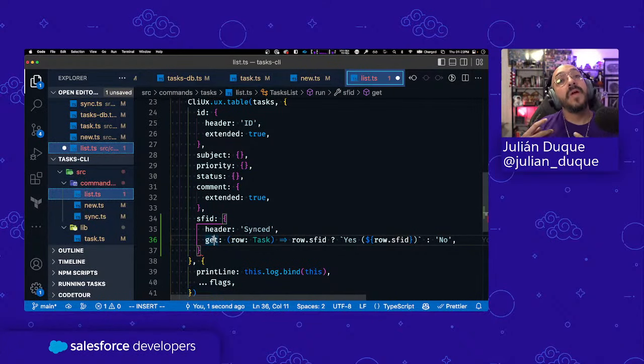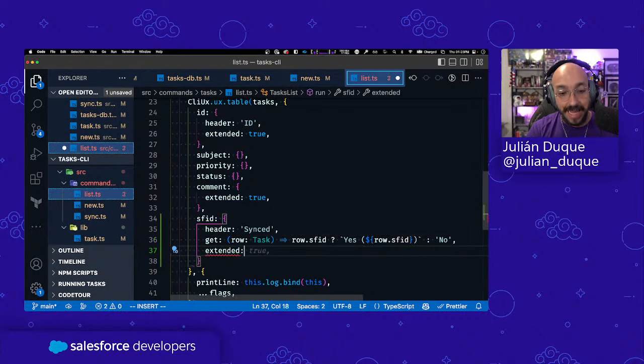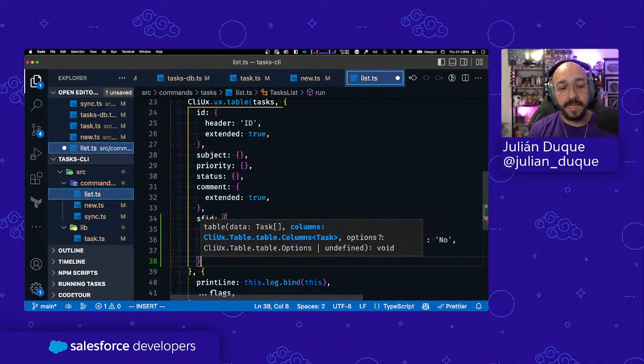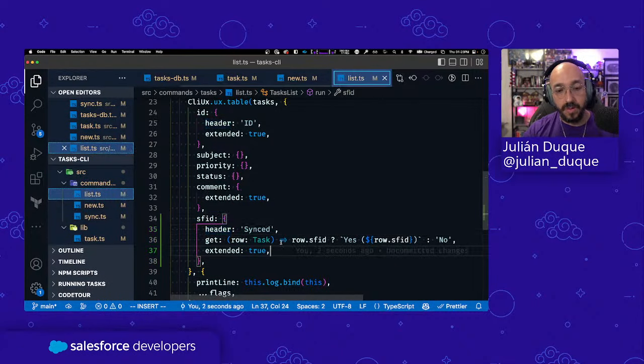What is this get? Get is something that we have never seen with oclif. It is a way to execute a function to format the output of a column. Sometimes, maybe you have a Boolean value or you have a number that you want to convert to a more usable information for the user. In this case, I don't want to show just the ID. I want to format that information so I have easier information or better information for the humans that are consuming my command. And then I will say that this is an extended column. So it's only going to appear where I pass the X flag.